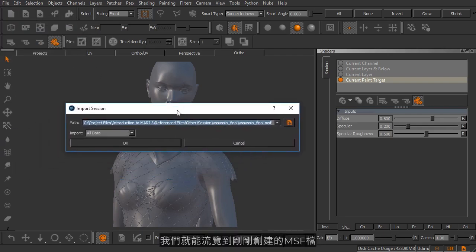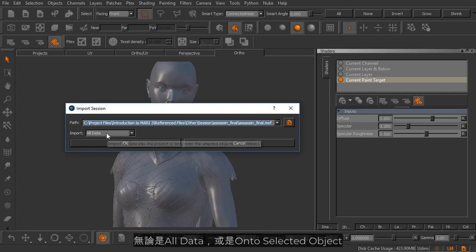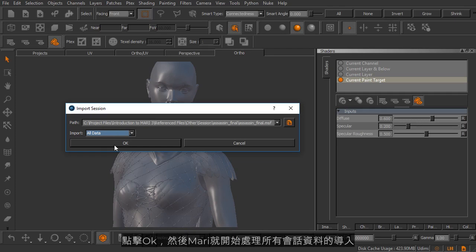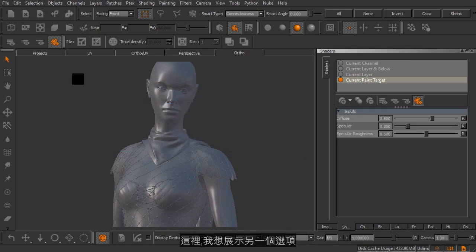We browse to the MSF file that we just created, and we choose what we want to import, whether it's all data or only onto a selected object. So let's say that this particular project that I had created here actually had maybe a second character and maybe an environment in it as well. We would want to choose that second option here. We click OK, and MARI proceeds to import all that session data. Now, I'm not going to do that. That's going to take a little bit of time because I want to show you the other options here.